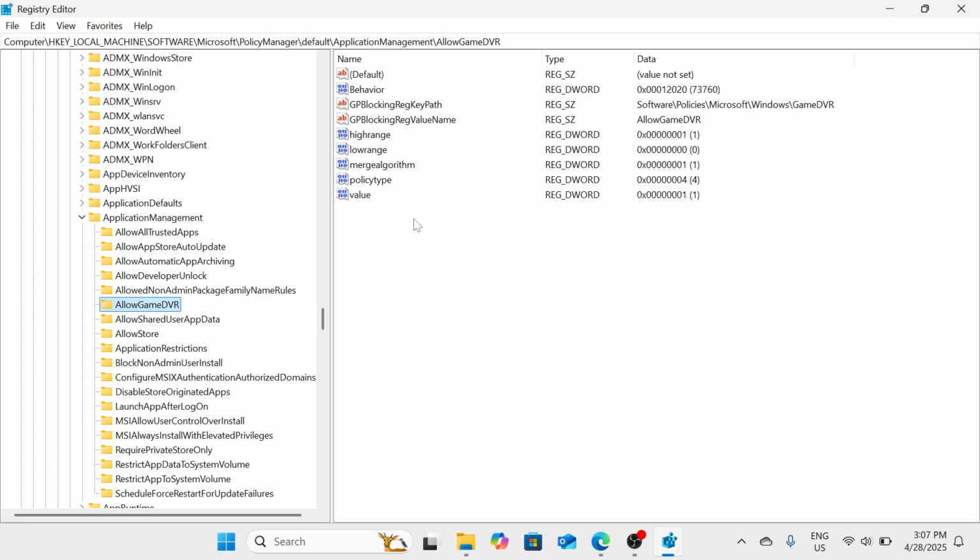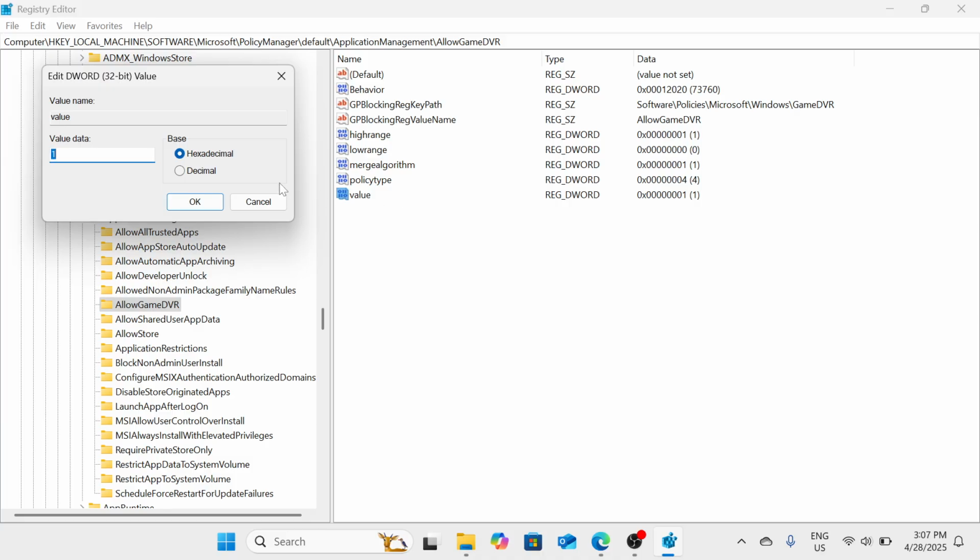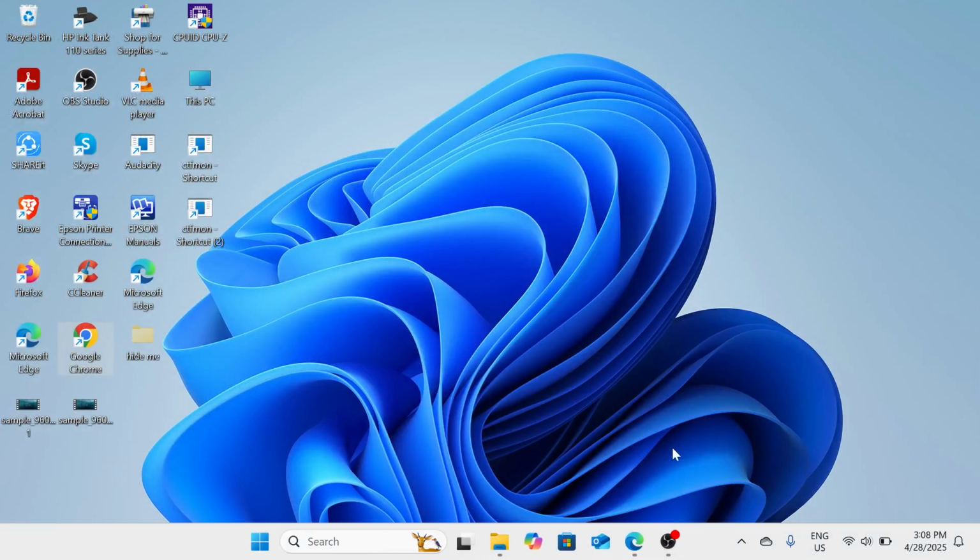Here we will be going now to the value option, and then please make a right click on that and then click on this modify button here, and then we need to click on the value data and set it to 0. So from 1, set it to 0, and then once you're done with this one, just please click on OK. And then once you have done that, just please close this window, all of this window here, and then we need to make a quick restart with your device to apply the changes.